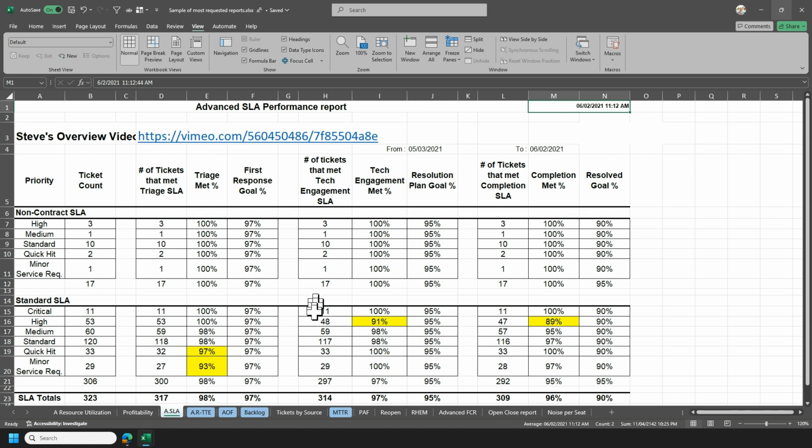It's the Advanced SLA Performance Report, one of the 4 pillars of operational improvement. And again, we have markers in here showing which data is out of tolerance.